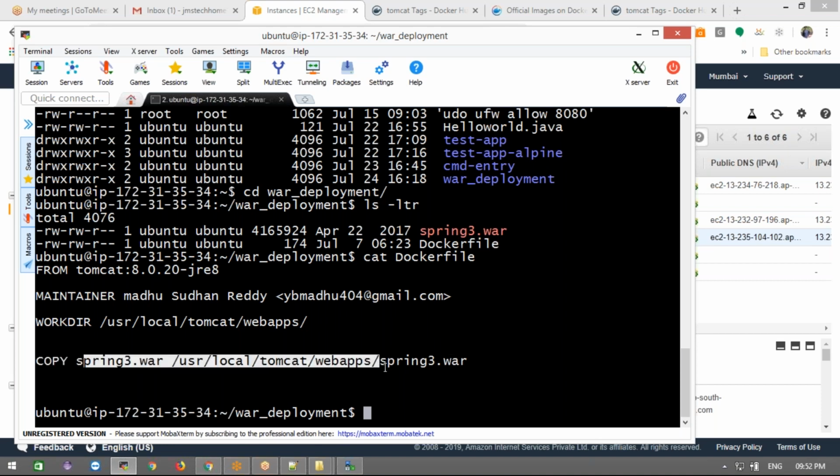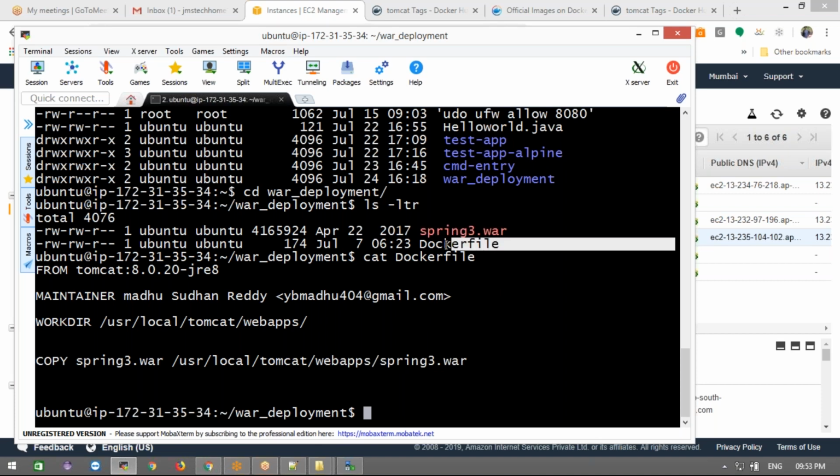Once we build, then only it will go. I will show that also. Clear now? When we log in inside the container, we'll see whether this WAR file is pasted in this path or not. Clear? Now they have simply given the WAR file to execute. For this I'm going to write the Docker file.